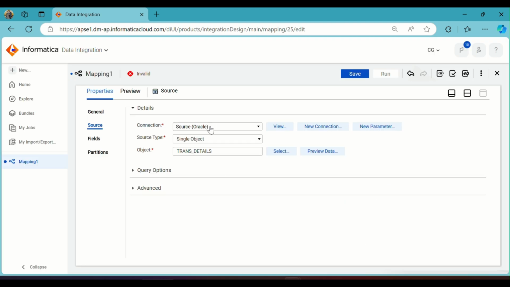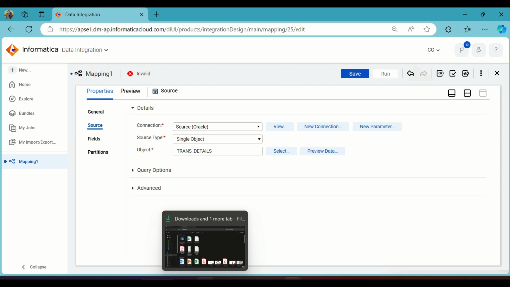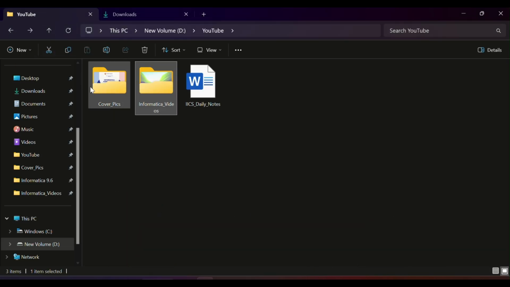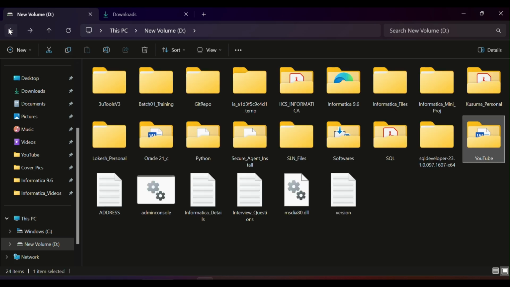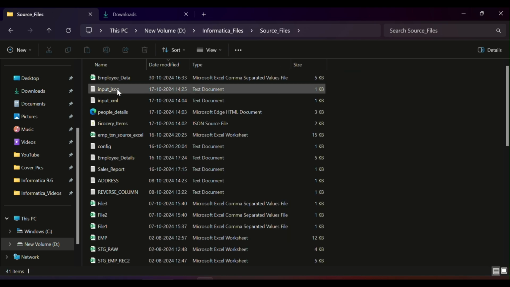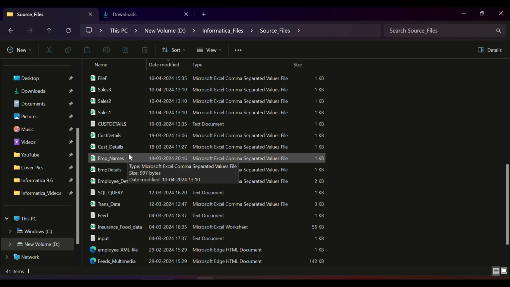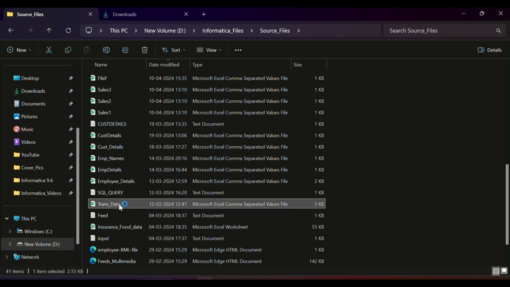So what I'll do is select any one. Where are the source files, Informatica source files? Let me check if we have any trans data.